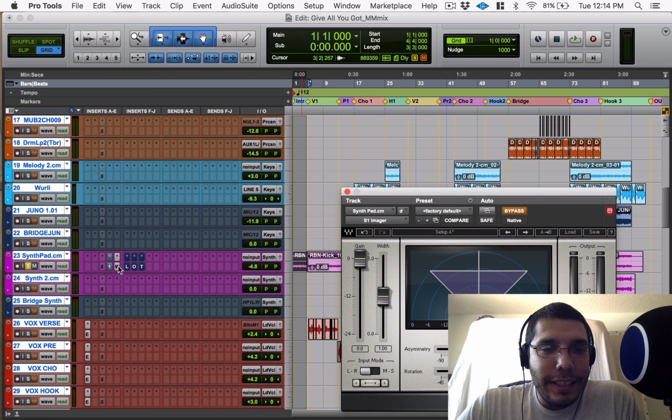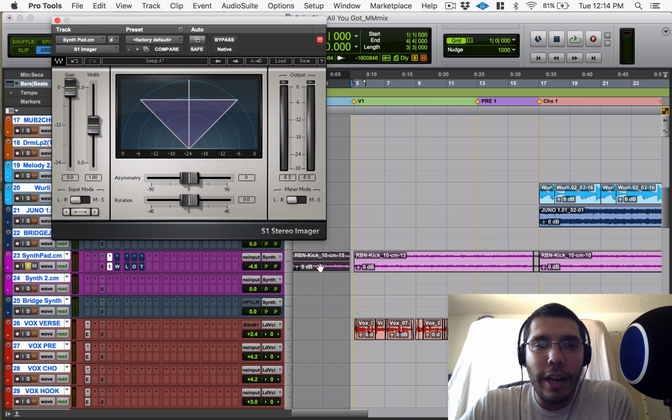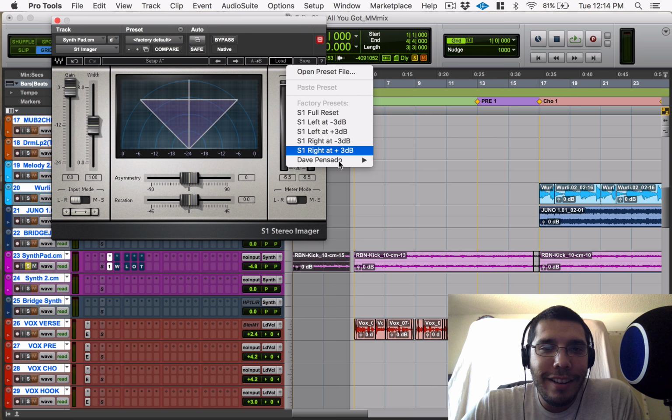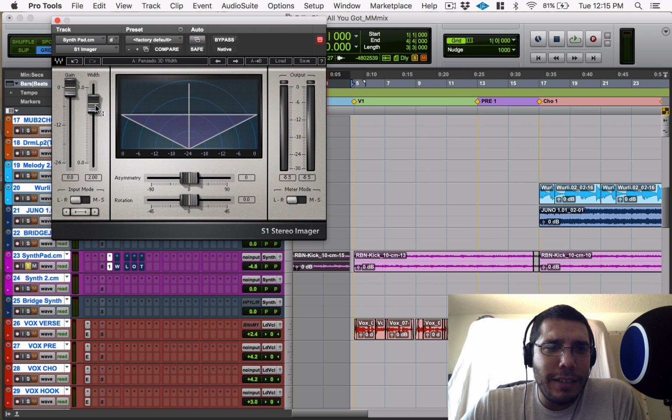Okay, and let's start with the S1 Imager. So I'm gonna take off the bypass. I'm just gonna loop this section here, and then we're just gonna add the width. That's pretty much it, right? So all you do is just add width. And then I'll even throw on the Dave Pensado 3D width, but I think that's all it does. It just shoots up to 2. So let's hear it.